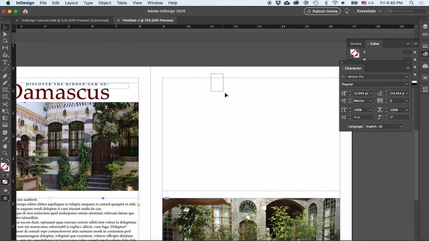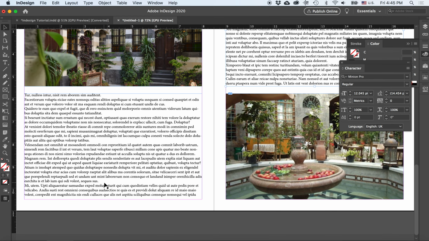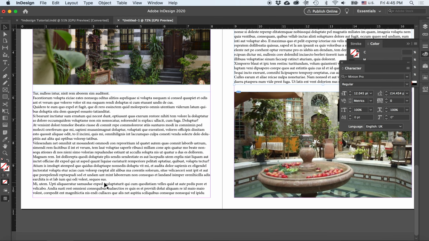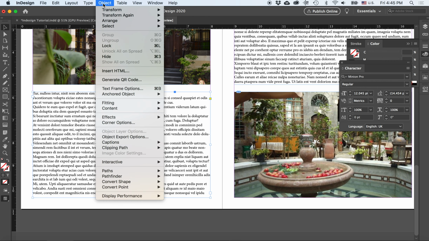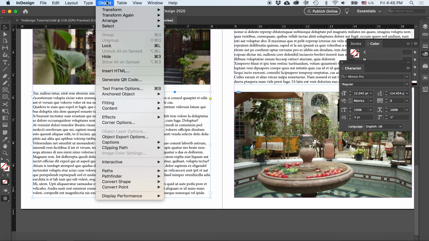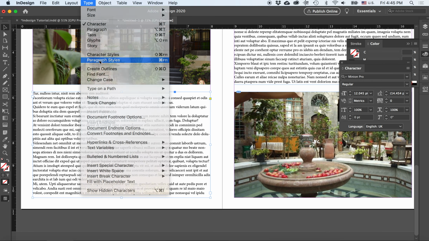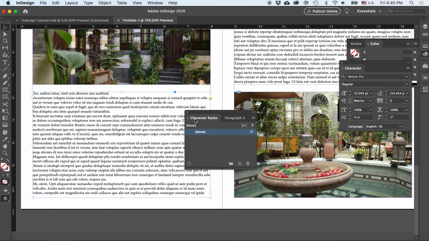And I'm going to do the same on the other side. Type and fill with placeholder text. Now notice there aren't any columns or anything, so I want to fix that. So to do that, I want to make sure this is selected, and I want to go into, let's see, I want to go to an area where I can find my columns. Okay, so what I'm going to do is look for my paragraphs. Let's see if they're in here.